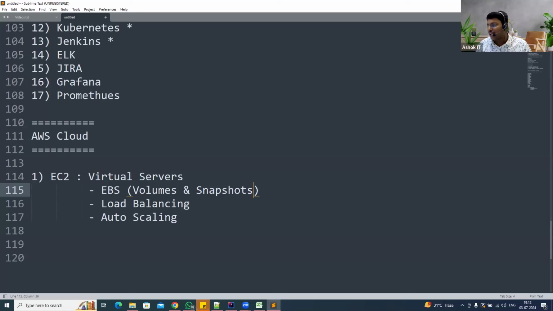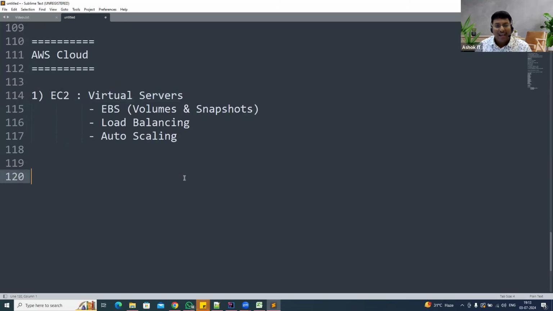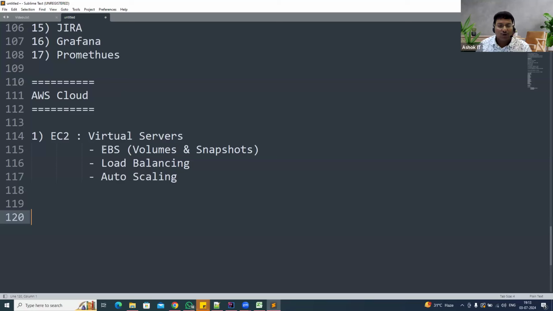Okay, now I am going to tell you what topics we are going to learn in the AWS cloud. In AWS, we are going to learn the EC2 service, so virtual servers we can set up in the AWS cloud. As part of EC2, we are going to learn the volumes concept, snapshots concept, load balancing concept, and auto scaling concept also. Along with this, we are going to learn S3.